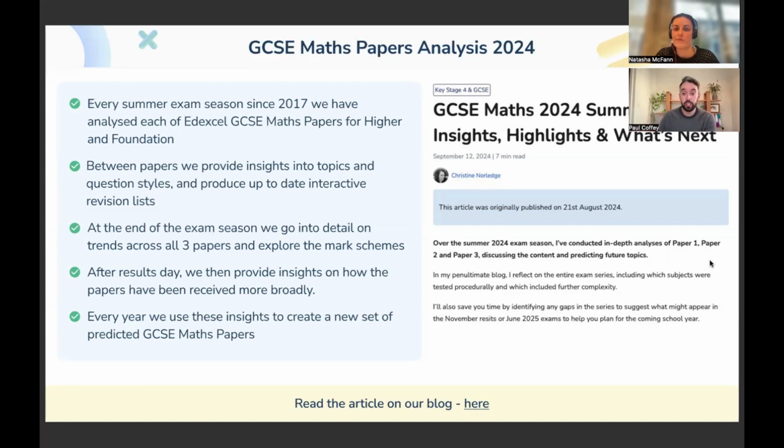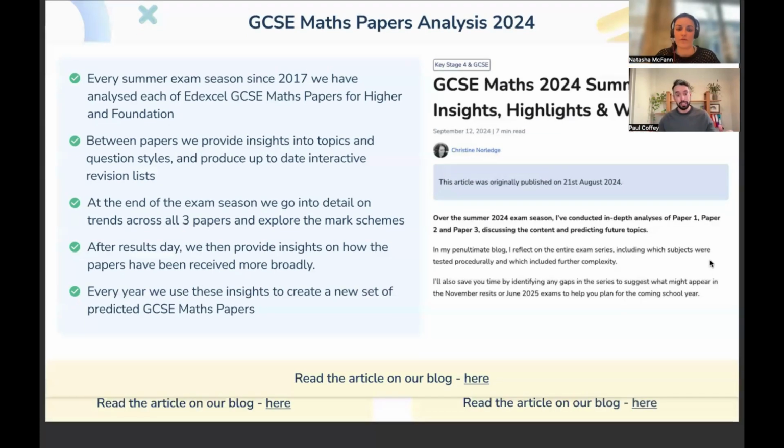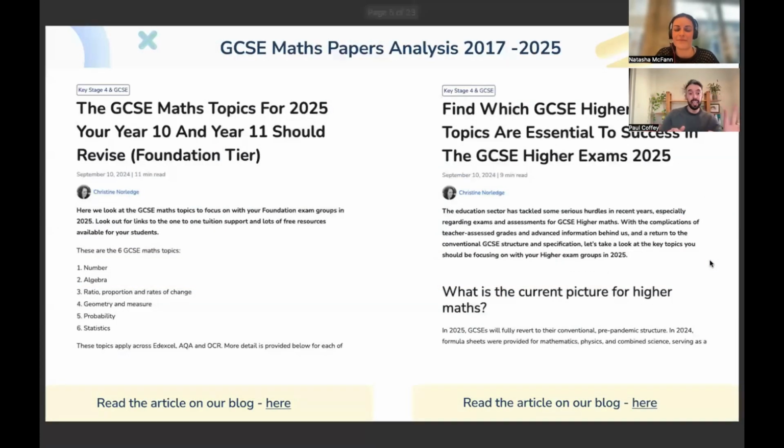But because we've been doing this for multiple years now, we can take all that data and then apply it to our much larger blogs, which on the next slide we can see we've got one for higher and one for foundation. Now, this gives us so much useful data going right back to 2017. And it's this that's going to form the basis of our very quick overview of the topics and exam style questions that have come up frequently.